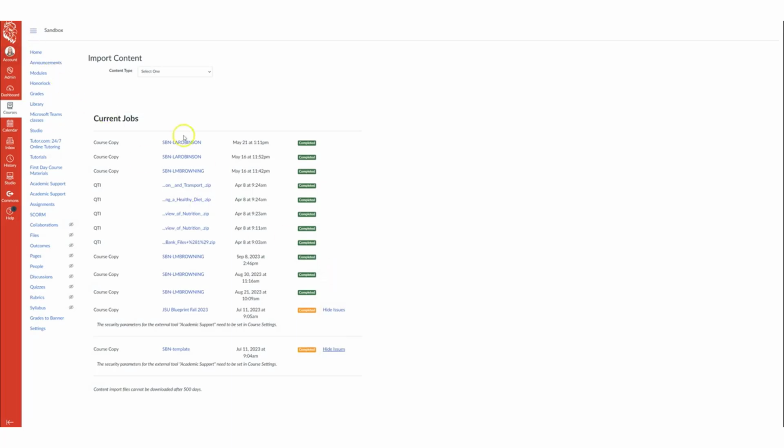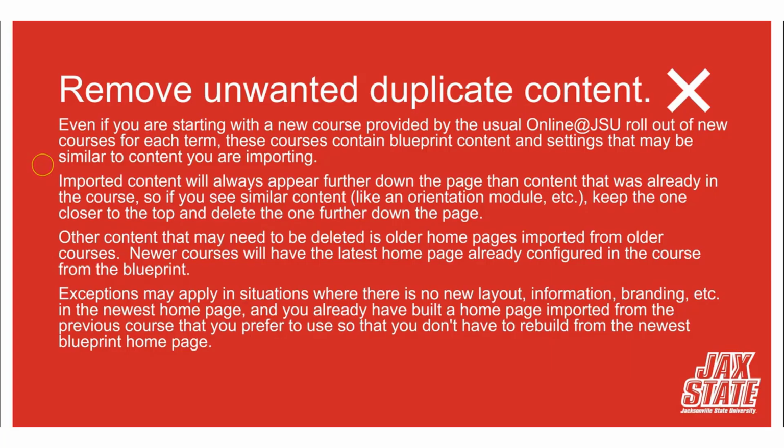The next thing that we're going to be reviewing is you are going to want to make sure that you remove unwanted duplicate content. So even if you're starting with a new course provided by the usual Online at JSU courses that we provide each term, these courses contain blueprint content and settings that may be similar to the content that you are importing. So if it is university policies, there would be university policies in your blueprint. So if you had a university policies in your spring course and you're copying that to fall, then now there would be 2 university policies.